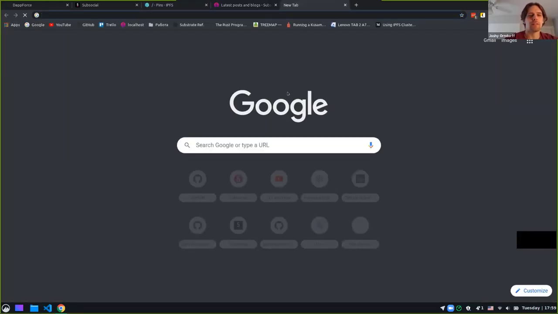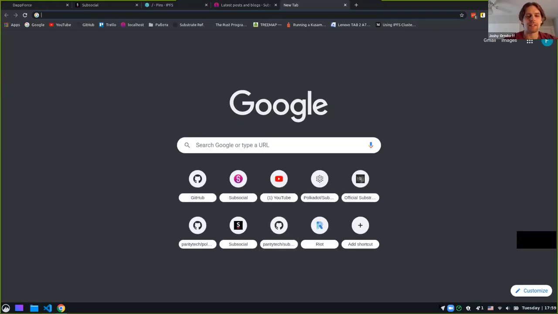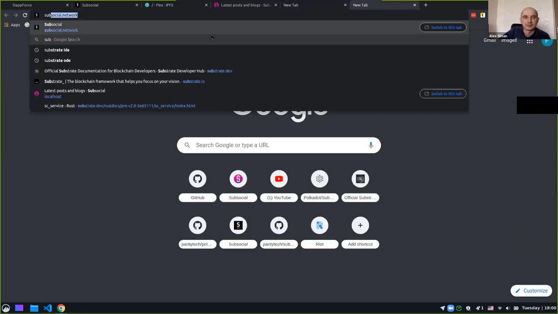So this UI we were just looking at, that's the main interface to the social network, right? And you guys wrote that? Yes. First we started with playing around in a fork of Polkadot apps.js. We forked the source code and started to create custom components inside of it for our pallets.